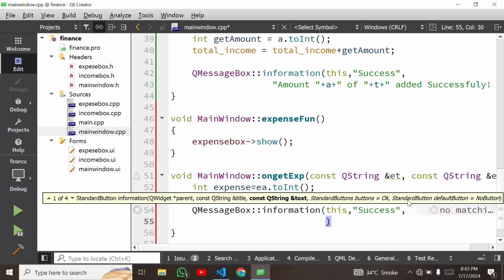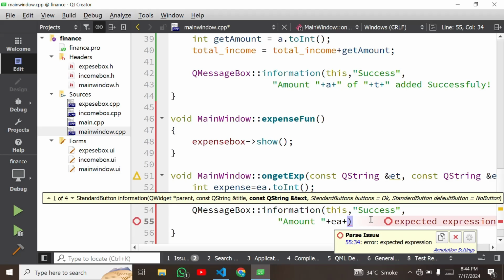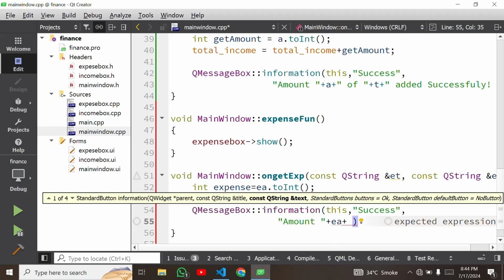Okay, and now I will print a message. So amount, here I will print amount, and then I will add expense amount, EA. I want to tell you once again that if you have to use a variable here, its type should be string type. You cannot use a variable with type int, and then I have to concatenate it with the next string.